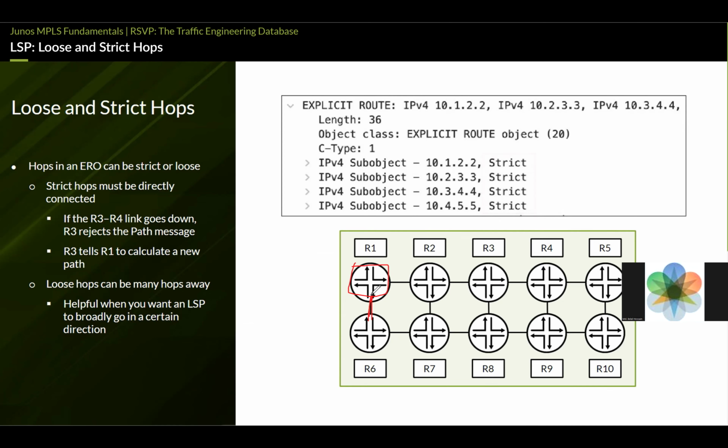If you mention the direct neighbor, you have to configure strict mode. If you want to go to the router 7 loopback from router 1, you can define loose mode here. That means router 1 will select the best path to go to the router 7 loopback destination. It can be that this path will be the best, or it can be that this path will be the best. So this is the loose method. Okay, understand?